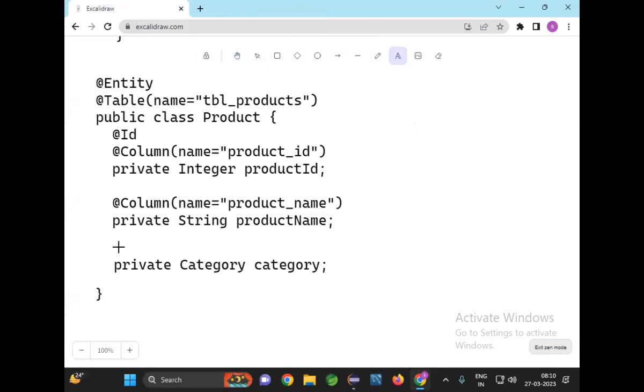Now the question is, why have I created this Category reference variable? In one-to-many, who is the source entity class and who is the target entity class? One category has a group of products. Category is the source entity, product is the target. In many-to-one, many products have one category. Product is the source and category is the target, the opposite. So what is this field called? A many-to-one field.